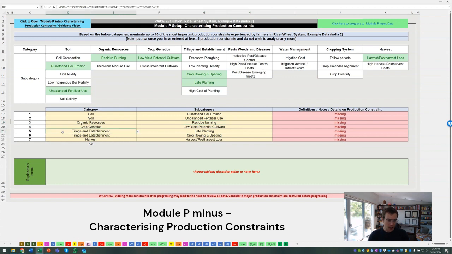Once you've entered 5, if you don't have more, you can analyze up to 10, but you need to analyze at least 5. Once you're done, you simply put NA and that will close out the category and not request any more information. So we're taking category, subcategory, and most importantly is then the definitions, notes, or details on that production constraint.